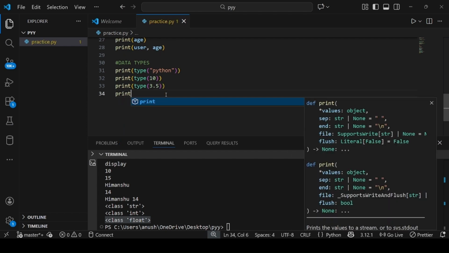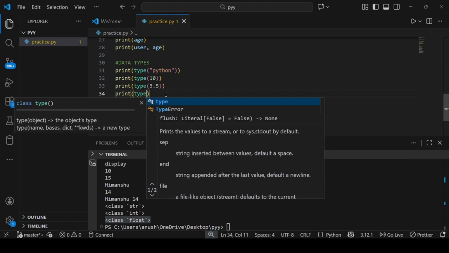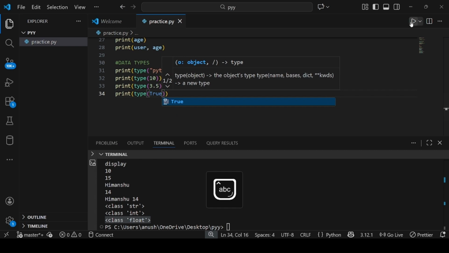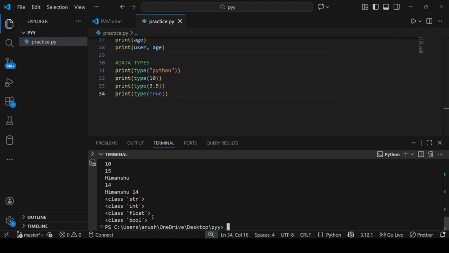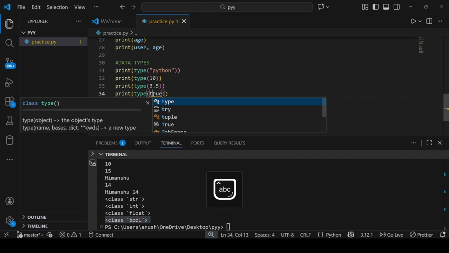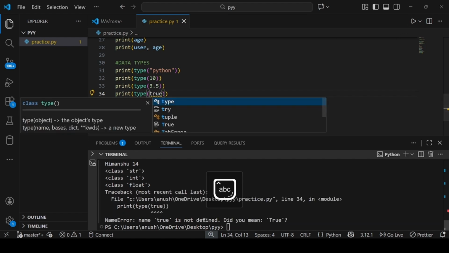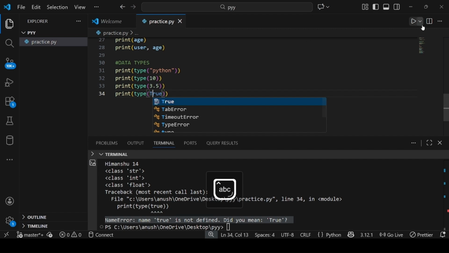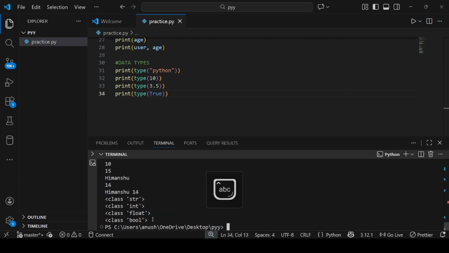Next, print type of true. It gives class bool because true is a boolean value, and if we give small t instead of capital T, then it will give an error like this, name error. So we must use capital T. Then it gives class bool.